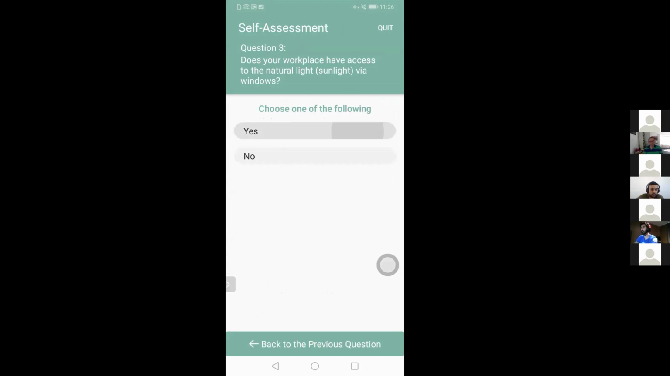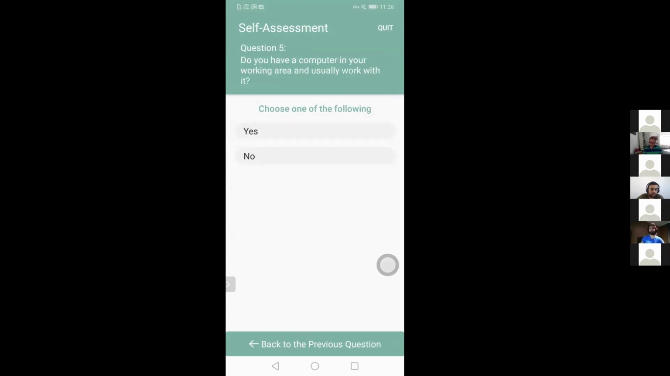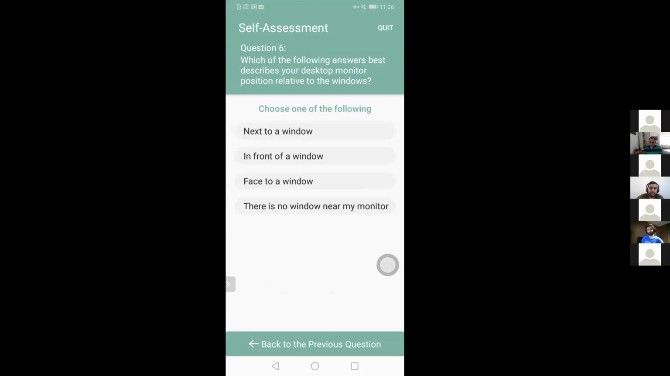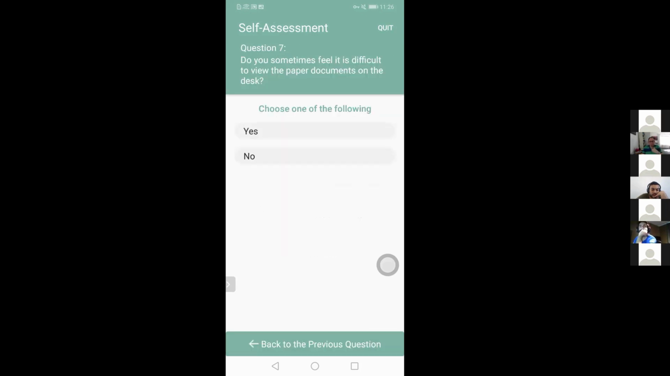So yes, I have windows. Yes, I have curtains. I have a computer, and the computer is faced to a window. It seems like facing my monitor to the window will have potential risk of reflective glare. No wonder sometimes I find it difficult to see the contents on the screen, even if I have set the screen brightness to the maximum value. It also suggests I conduct the glare test later.